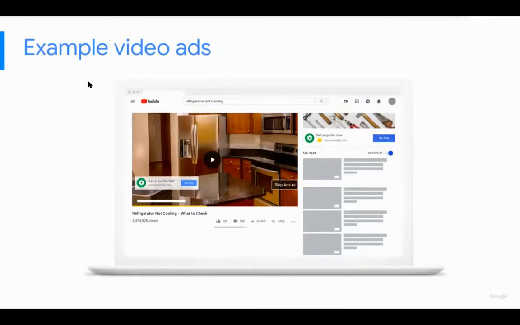The first one is called an in-stream ad, and it runs before, during, or after other videos on YouTube, the display network, games, or apps. Ads may also run on YouTube videos embedded on other websites. After 5 seconds, the viewer can choose to skip the ad. The second type of ad is called a video discovery ad, and they appear only on YouTube, and they are seen in places where people are looking to discover content.